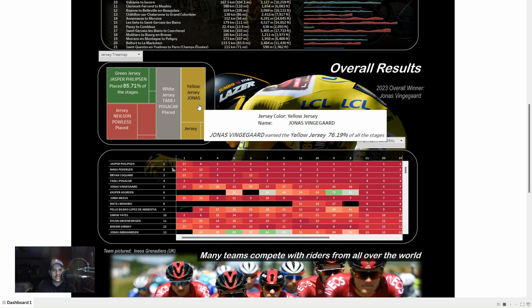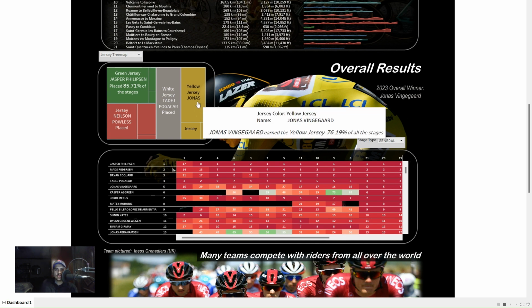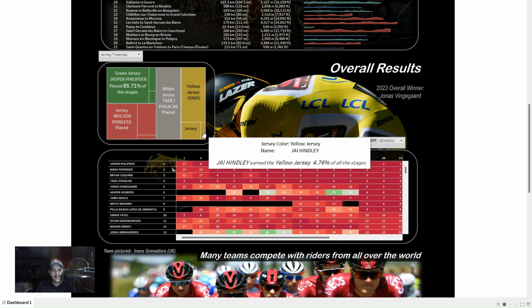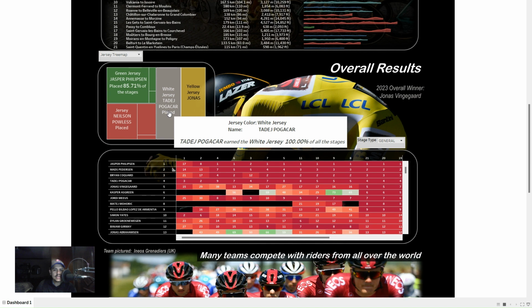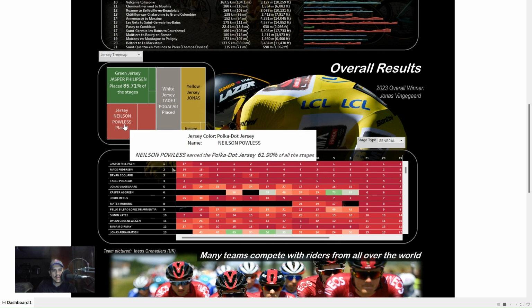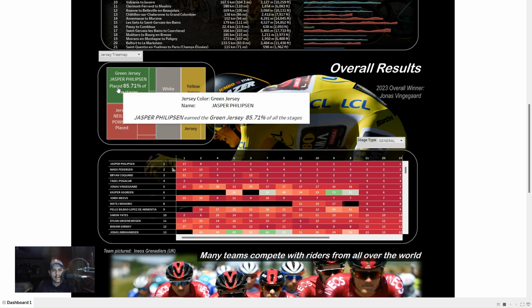Obviously, Jonas won, so you could figure that he would have the yellow jersey at the end, which he did. If you hover over each of these cohorts of the tree map, you can see Jonas earned the yellow jersey 76% of all stages. And of course, you had some other folks here that had the yellow as well. Tadic had the white jersey for 100% of the whole race, representing all riders 26 and younger. He was the top young cyclist for the Tour de France. And then you also have Polka Dot, which I had as red, and then the green jersey here.